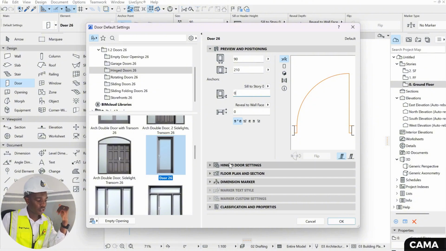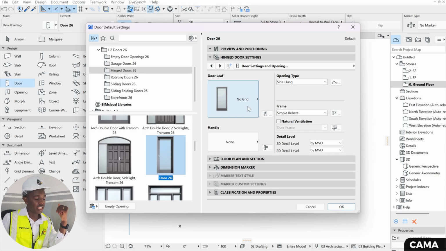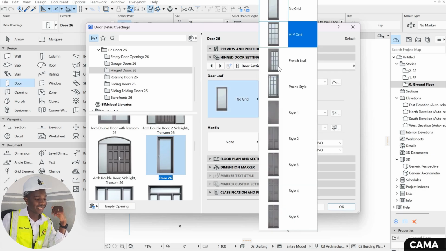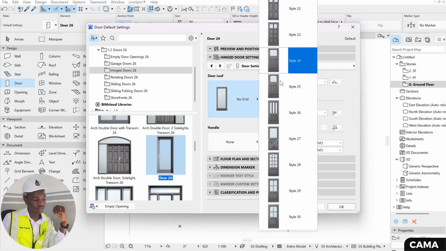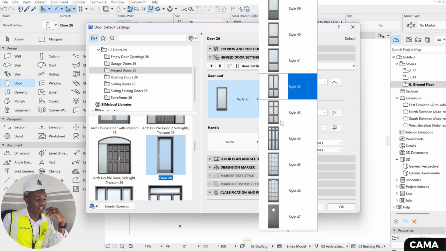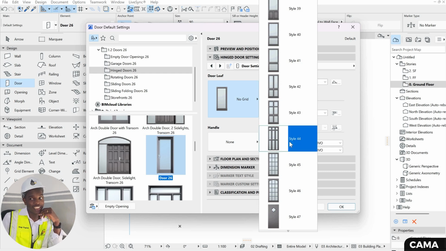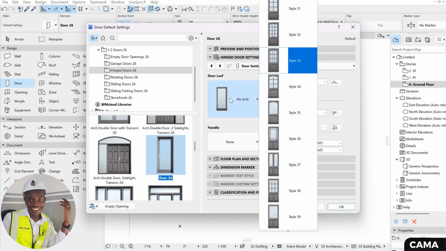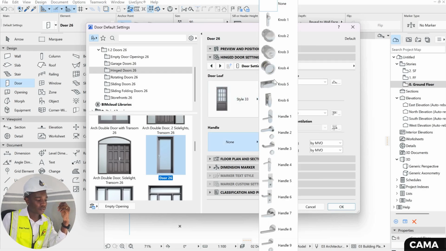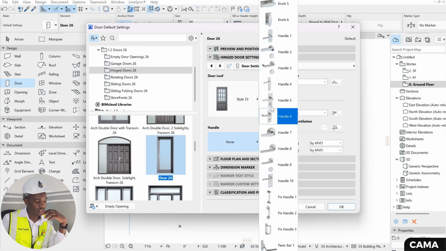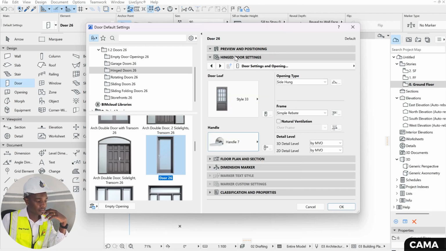Then the next thing, let's go under hinge door setting. Under hinge door setting, you can see that you can put a grid. I'm sure that some of you have never seen doors with glasses, so you can change here and put a grid, any grid. Then the handle, you can change and put any handle. I'm sure you don't know this type of handle, knob 2, knob 3, knob 4. Let's use our traditional handles like handle 7.